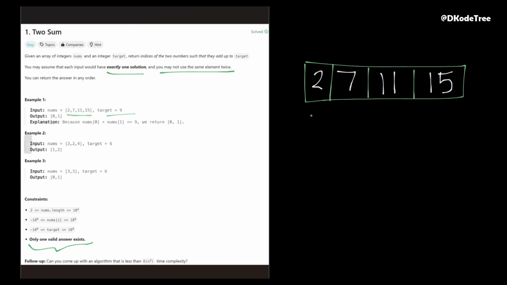The simplest way to solve this problem is to check every possible pair of numbers. Say first we have the number 2. We need to check whether 2 plus another number, say 7, add up to 9 or not. In this case, they add up to 9. So we will return immediately. But if it was not the case, we would have checked 2 plus 11 add up to 9 or not. Similarly, 2 plus 15 add up to 9 or not. So this we have checked for the first number.